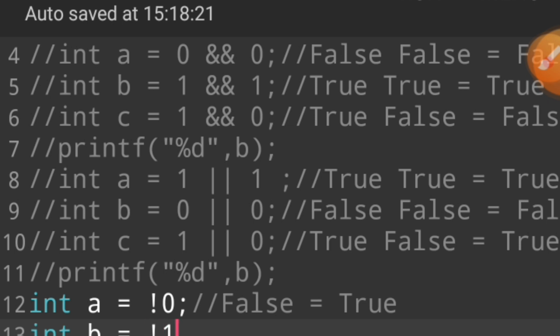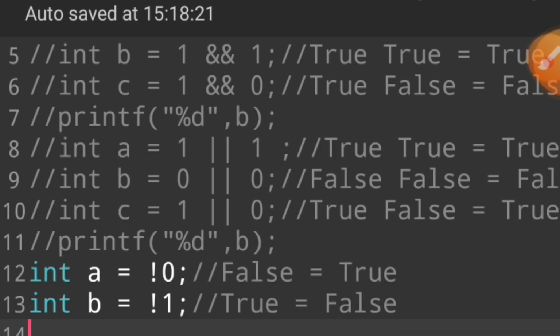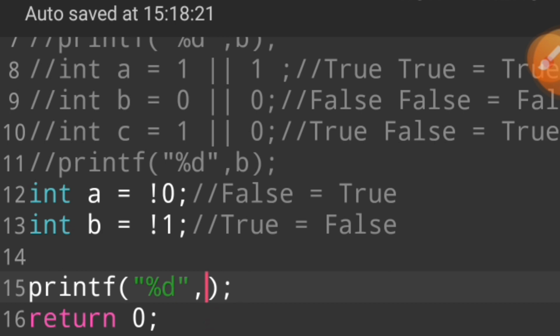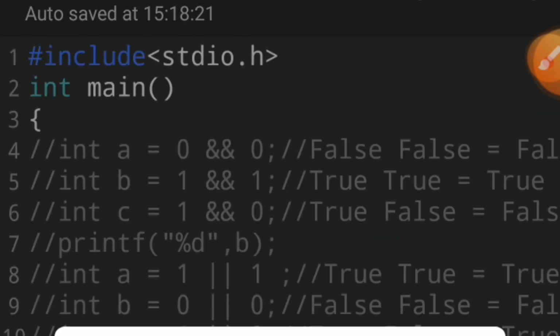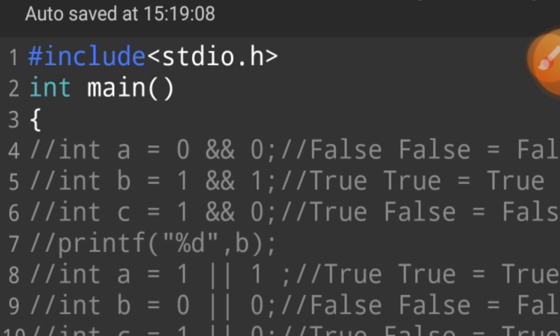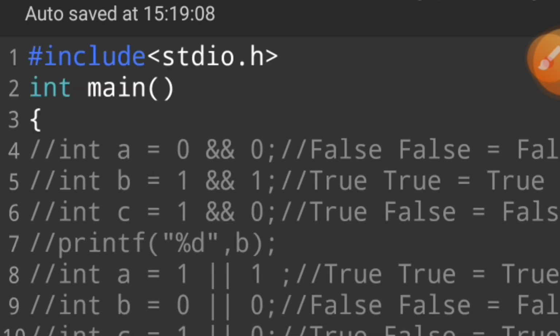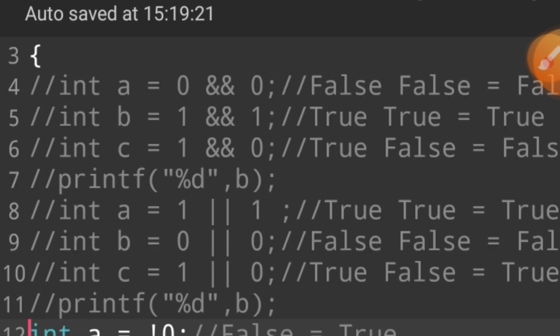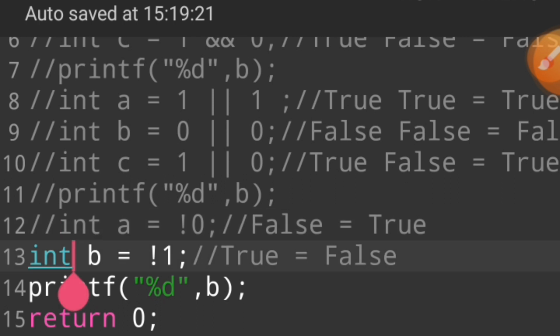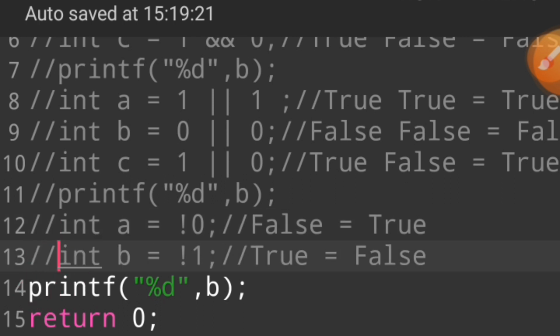For example, we use the NOT operator with true. In the NOT operator, the answer is given as false. When we print container b, see what the output of this program is. 0 is printed. I hope you understand this program very well, and try this program again and again in your compiler, on your computer, on your mobile phone, any place. Try to solve this program.